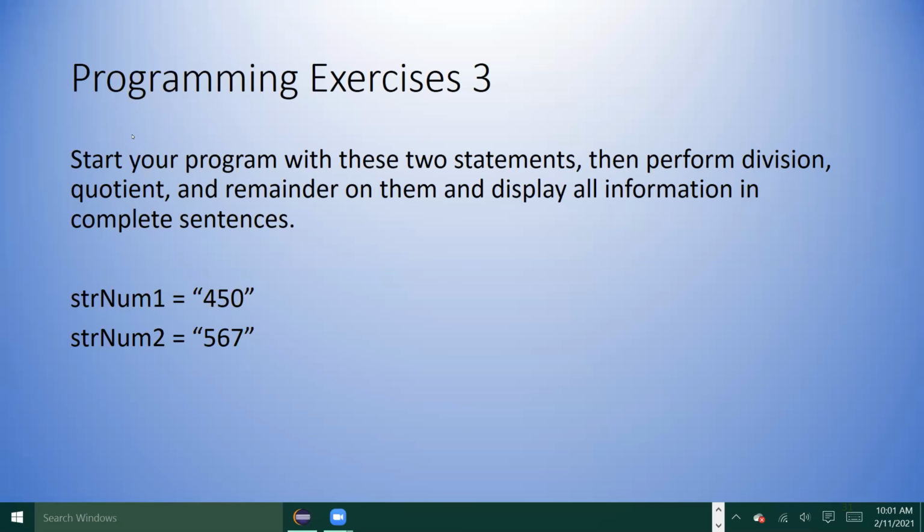Okay, this is the exercise I wanted you to do. You must start your program with these two statements, and then you do whatever this says you must do. So, Brandon, you want to share? I'm going to stop sharing mine, and you can share now.